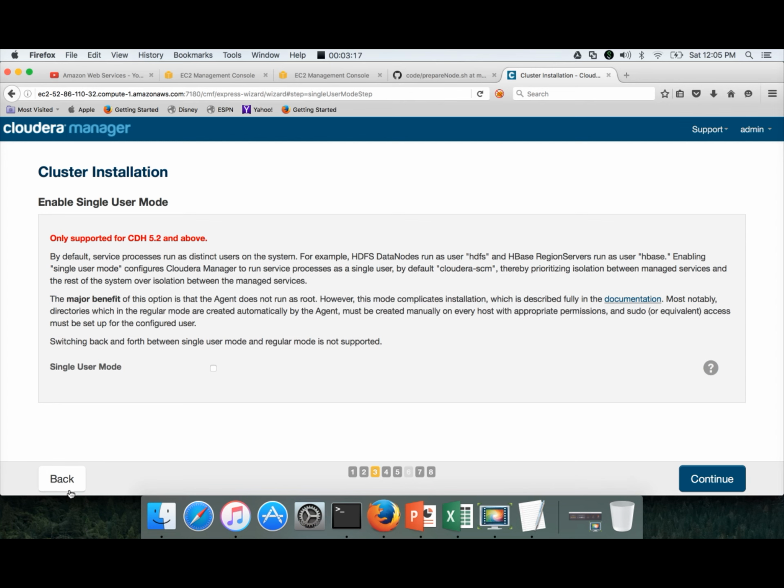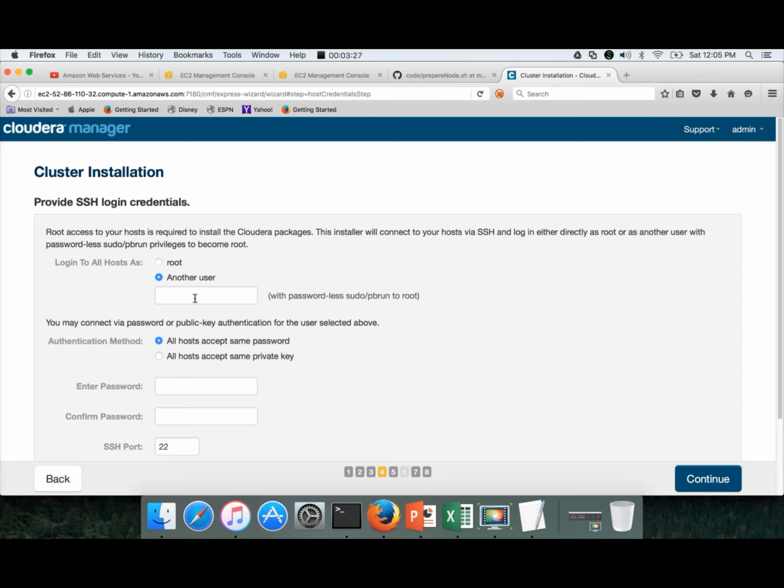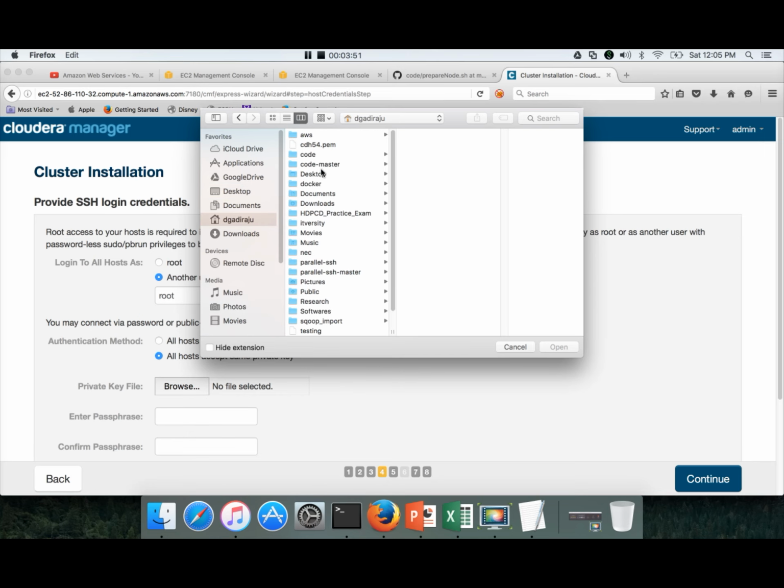Okay, for some reason it is not moving forward. Continue. Yeah, now it is working. If you are using any other user, you can click on another user, and if you know the password of that user, just give the username here. I will be using root only. If you want to use the password, just choose this one and enter the same password in both these fields. If you are using a private key, as I am doing now, choose the all hosts accept same private key option. Click on browse, and go to the location where we have our PEM file.